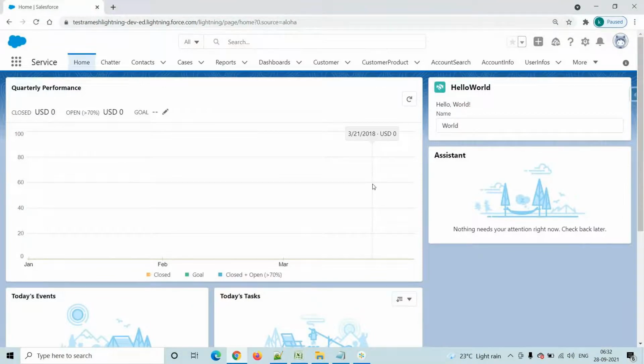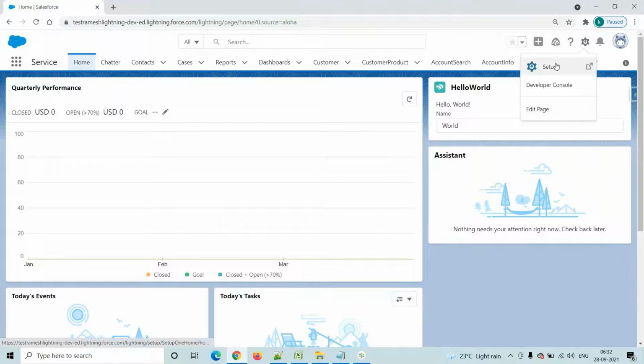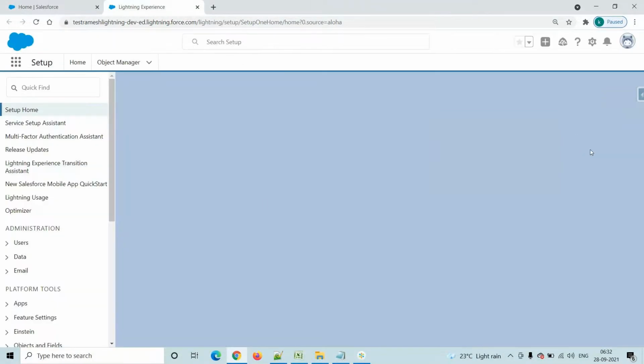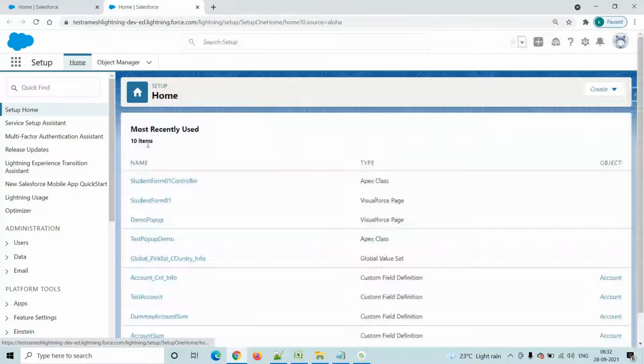Now we want to create a custom object. What is the navigation? Go to Setup. Always go to Setup when we want to work with objects. Click on Setup. Then it will redirect into this particular screen.